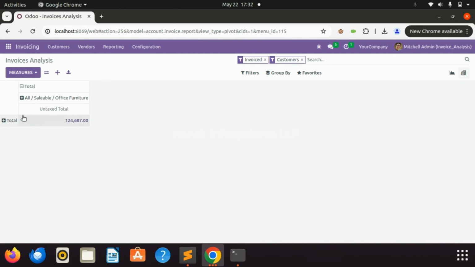So to add a filter with the new field, I have to add that field in both models, in account invoice report and account move. So let's go and check the code.